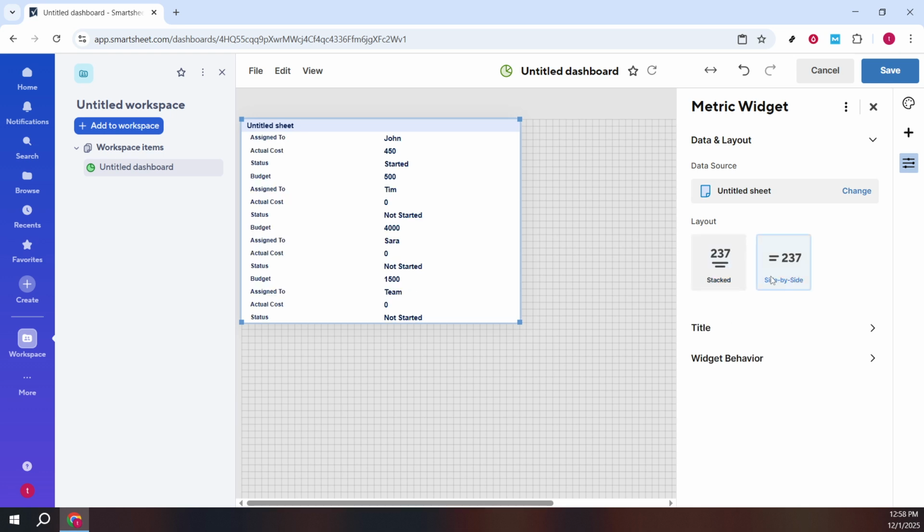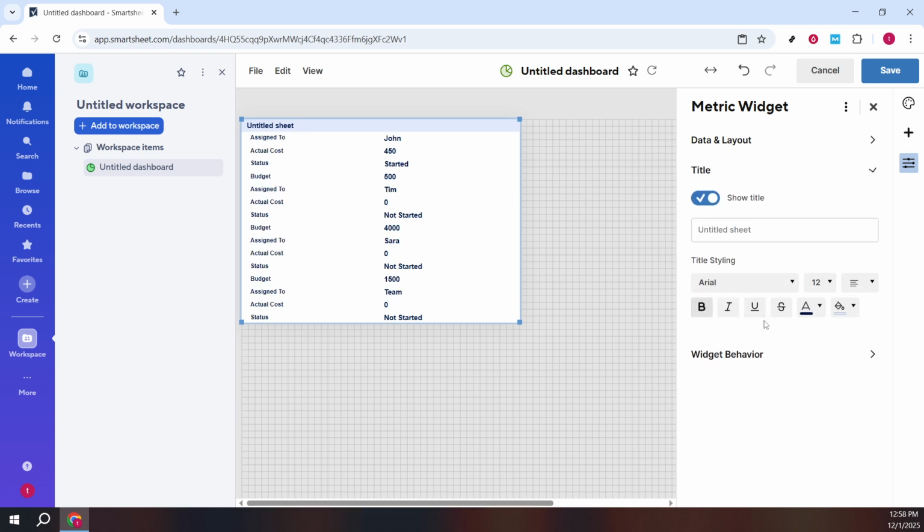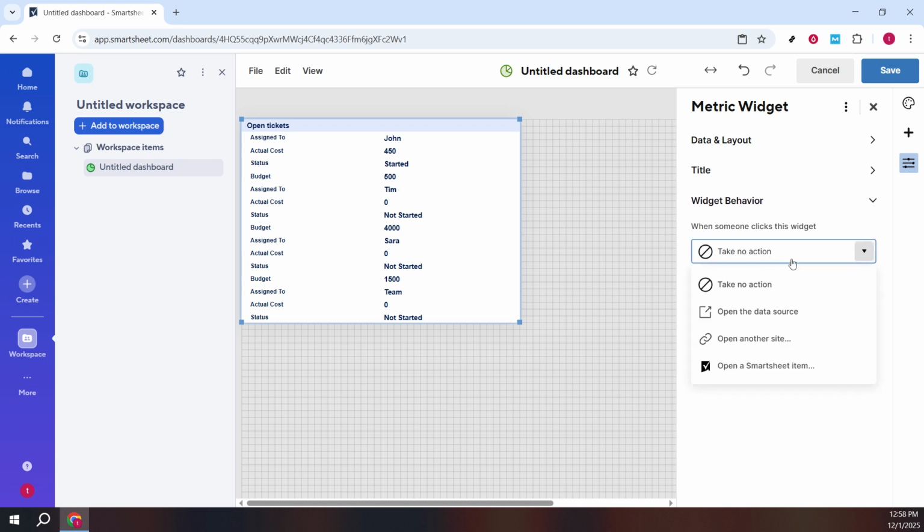Give the widget a concise, descriptive title so viewers immediately understand what they're seeing. Titles like Open Tickets, On-Time Delivery Rate, or Current Pipeline work well. Finally, set the widget behavior. Decide what should happen when someone clicks the metric. Open the underlying sheet, jump to a specific report, or simply do nothing. Make sure the target is accessible to your audience to avoid permission issues.